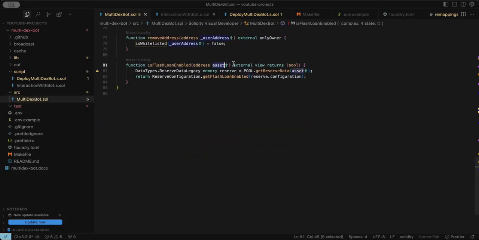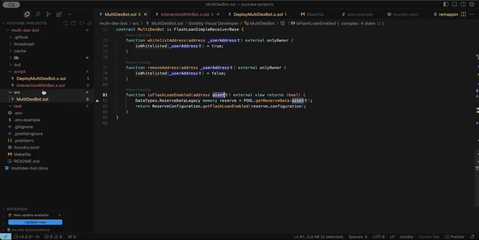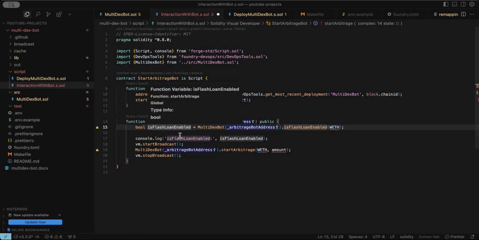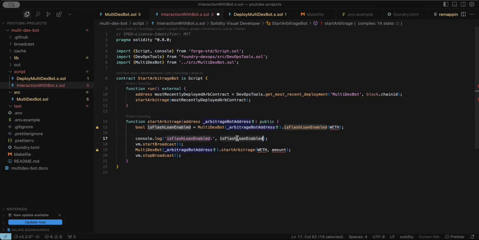It takes address of the assets we are interested in. In this case, it's going to be wrapped ETH. That's what we're going to borrow. Now, that function returns a boolean, which is going to be either true or false. So it's going to help us to know that, okay, we are interacting well. So that's why I'm logging the response. Now, this is how we will now call the function start arbitrage on the contract itself.